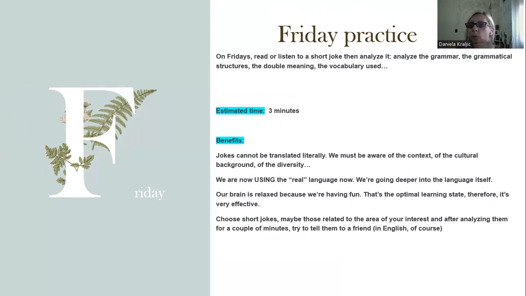It's an excellent practice because when you are analyzing a joke, you're analyzing the grammar, the double meaning, the vocabulary used. It's real language. And you cannot translate jokes literally, which means that you have to understand the logic of the language, the logic, or the mentality of the people speaking the language. So it's fun. Again, your brain is relaxed. So now you get it.